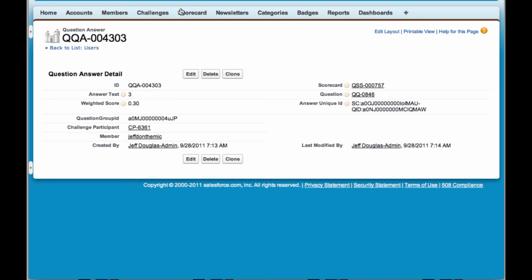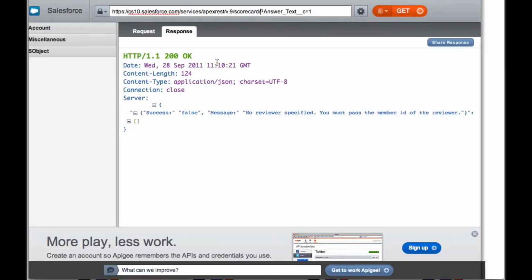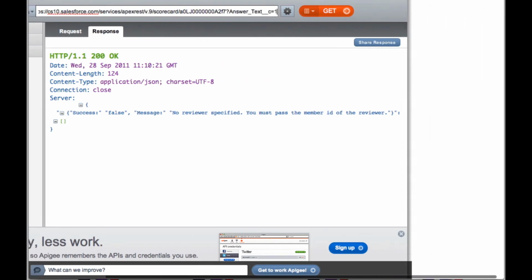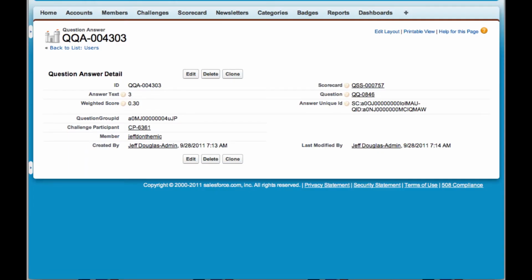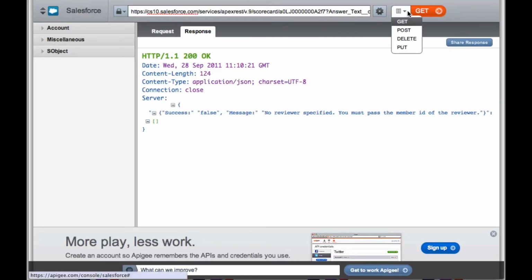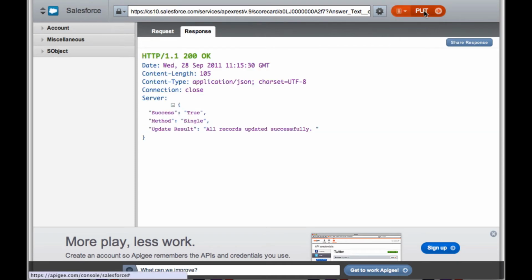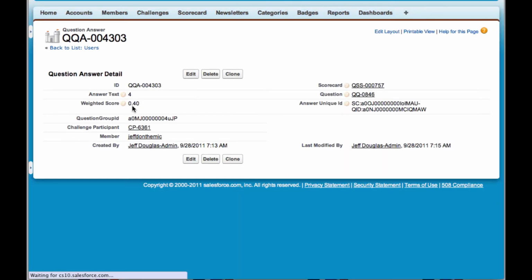So you see that I have an answer of 3 here. I'm going to jump over to the console for Apogee, and I'm going to score this answer, and I'm going to give it a score of, let's say, 4. What was it before? Before it was a 3. And I'm going to go ahead and put this, and it says all records updated successfully. Now if I go back and review, it's going to change from 3 to 4. So we can just score it through the back end here in database.com or through the front end Rails app.